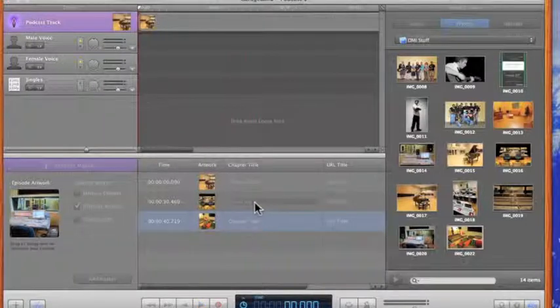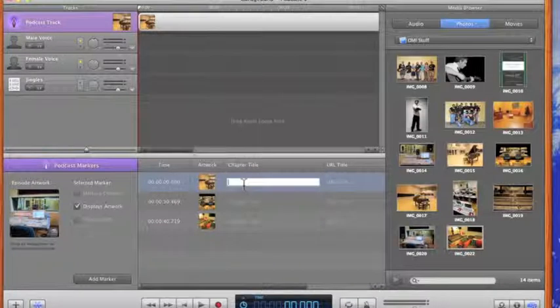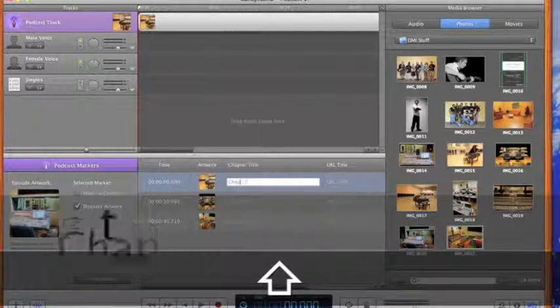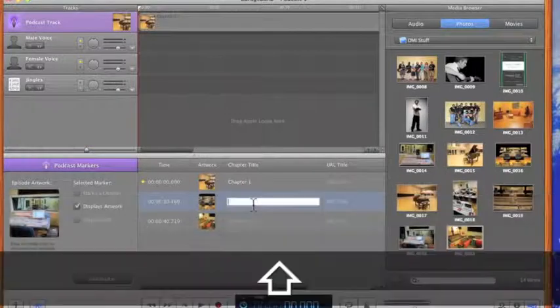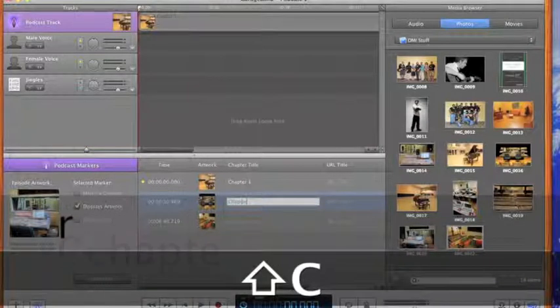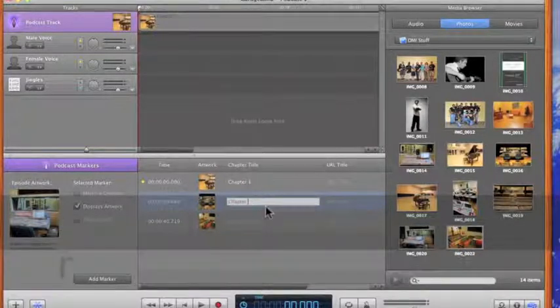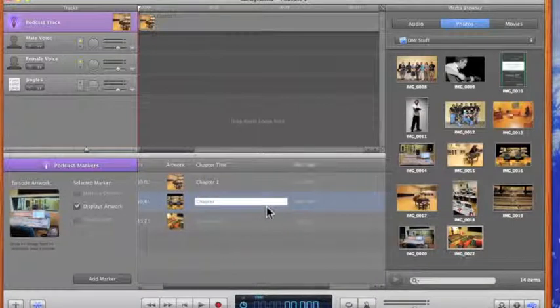Now, if you'll look in the lower center of the screen, you'll see the chapters. Every time we put a new picture up, it calls it a chapter. And we can title those chapters. We can call that Chapter 1 if we want to. And this one can be Chapter 2. And forever and ever. It can be whatever we want it to be.